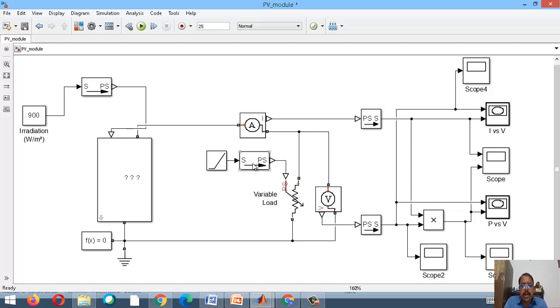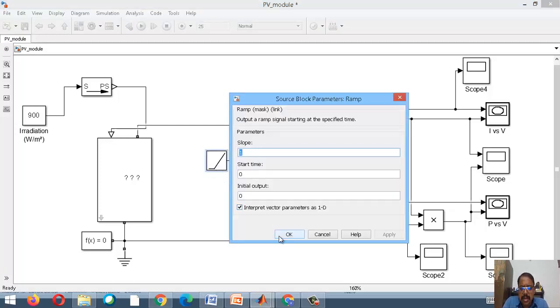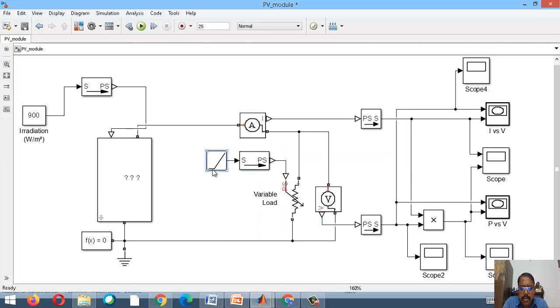So now again I will tell you, this variable load block I have taken from Simscape. To give an input for the Simscape load, resistance should be varied from 0 to maximum. This is called a ramp. The ramp will initially be 0 and finally it will reach 1. So that block I have connected.